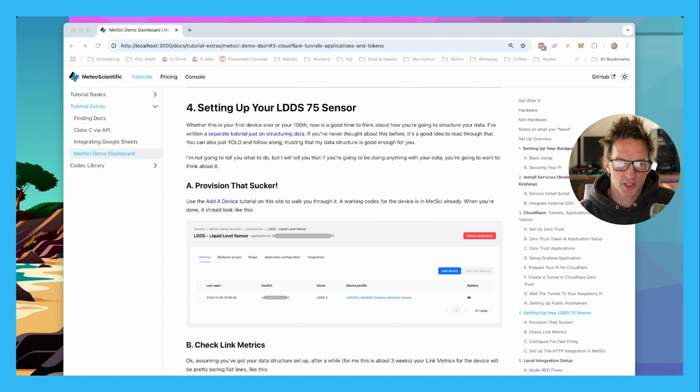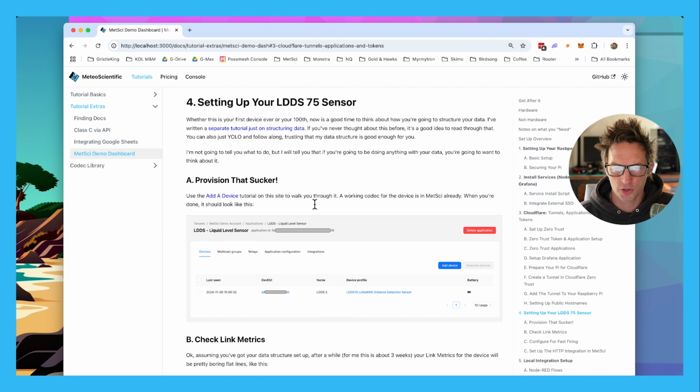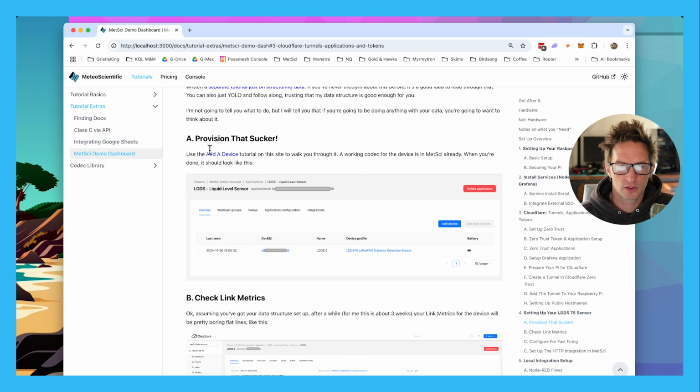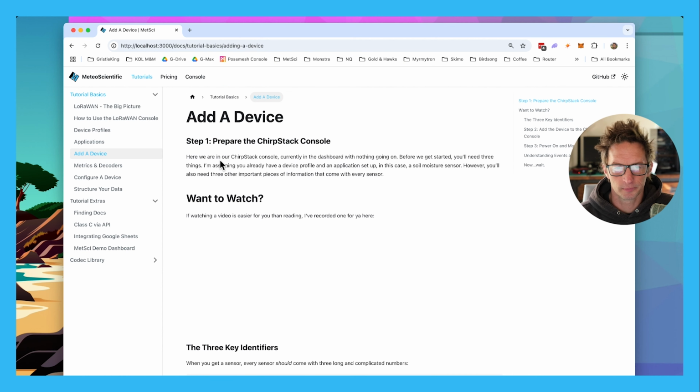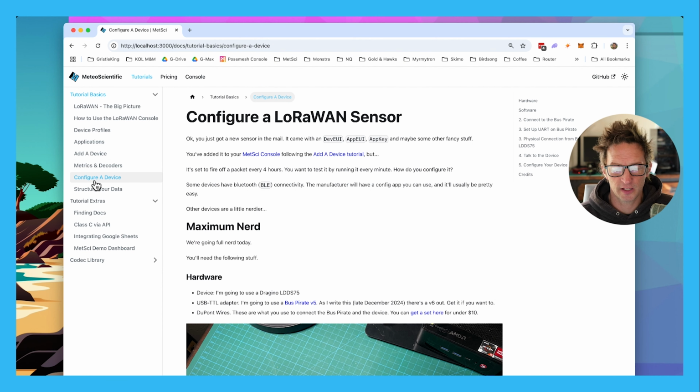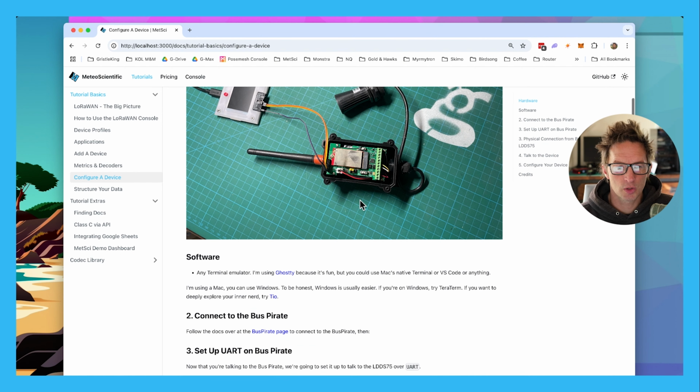Now we're going to skip through a bunch of this stuff. I'll do a totally separate video on actually setting up the sensor, which is more applicable to any sensor and really configuring sensors. But this does walk you through it, and there is a link to the add a device tutorial on how to do that. So there's the add a device, and then there's a configure a device, which goes through this whole piece here.